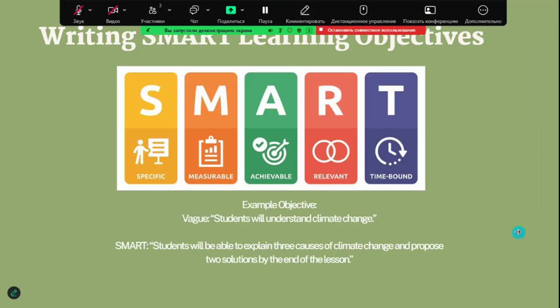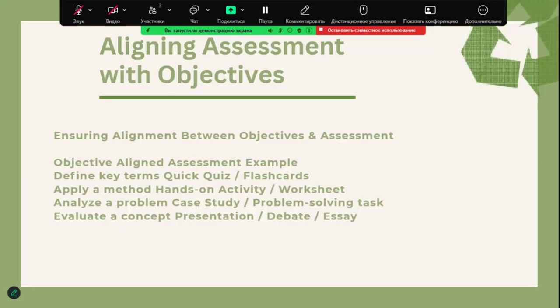One of the best ways to write strong learning objectives is by using the SMART framework. SMART stands for specific, measurable, achievable, relevant, and time bound. So you should be clear about what the students will learn. The objective should be something you can assess. Ensure the goal is realistic given students' abilities. Align the objective with your curriculum and students' needs. Set a time frame for when the objective should be achieved.